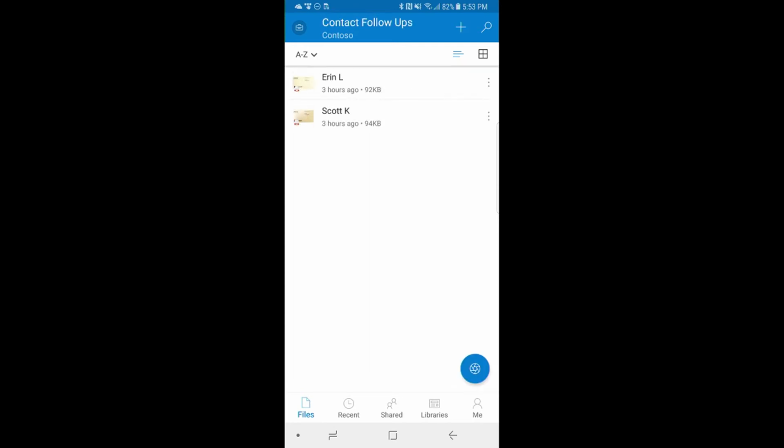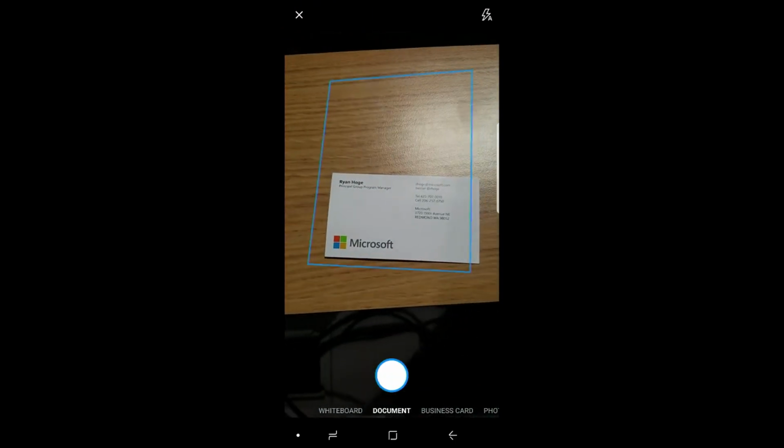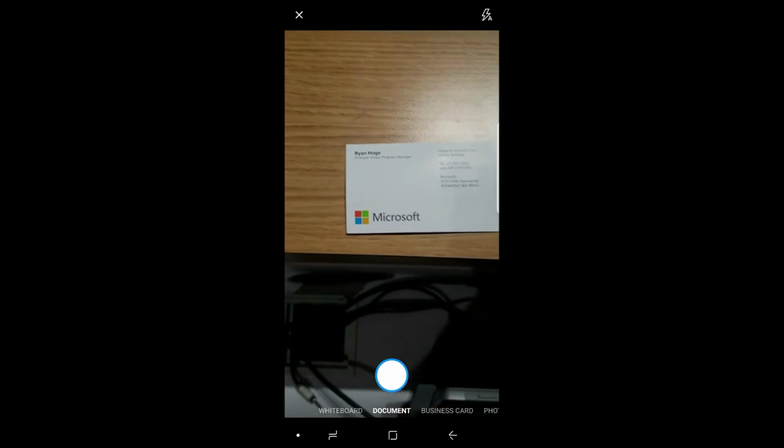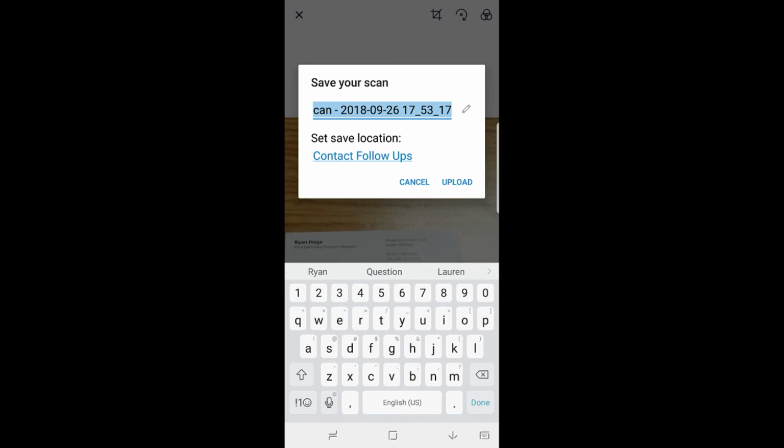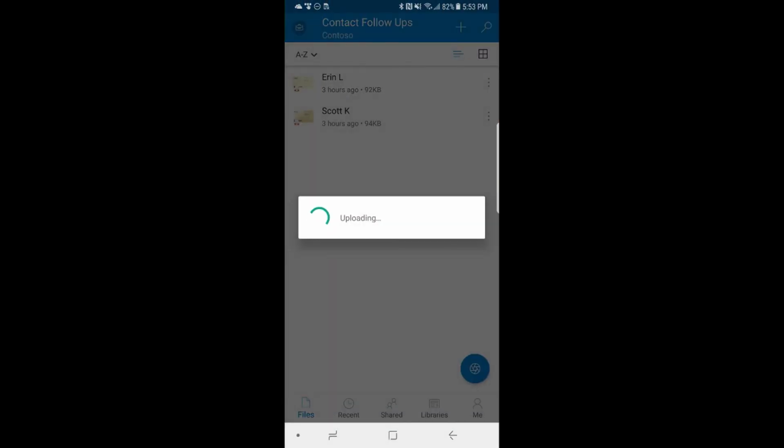So I actually have a business card that one of my colleagues gave me, and I'll go ahead and scan that as well. This is a little bit of a light surface. Let's see if we get a better scan this time. All right, so I'll go ahead and scan that. And I'm going to rename that so that I know who this contact is. So I'll go ahead and upload that.